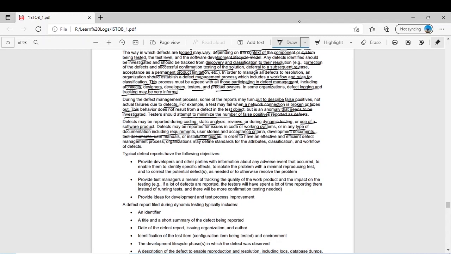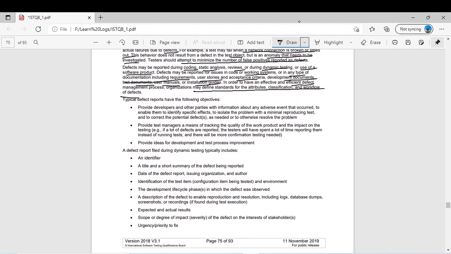In order to have an effective and efficient defect management process, an organization may define standards for the attributes, classification, and workflow of defects. Your organization should define in detail how the defect management system will work, how many classifications we have for defects, and how the workflow will go.